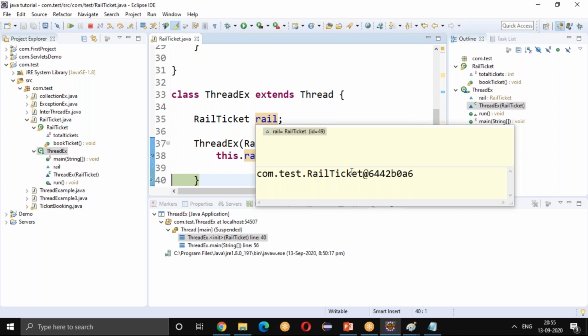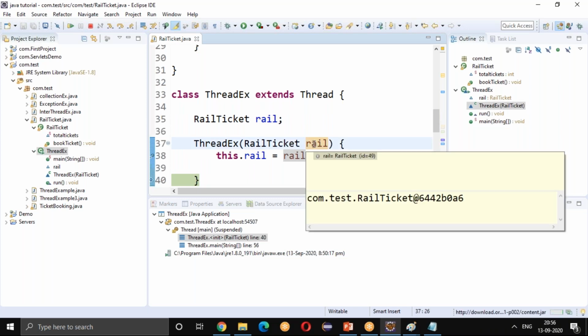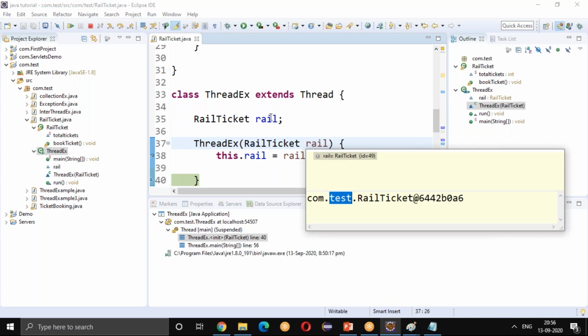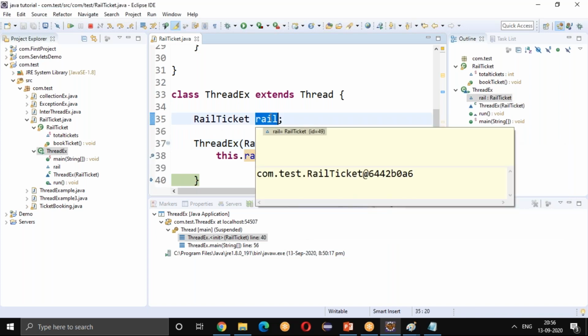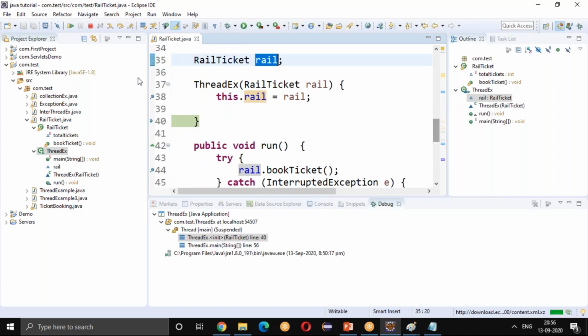What happens? The value held by the a variable, you are giving it to b. The same way, the rail is nothing but a reference variable which is holding this address, this object, and it is put into the instance variable. Now, after executing the statement, you understood why this came with this, right? And now after that, I am calling a start method.